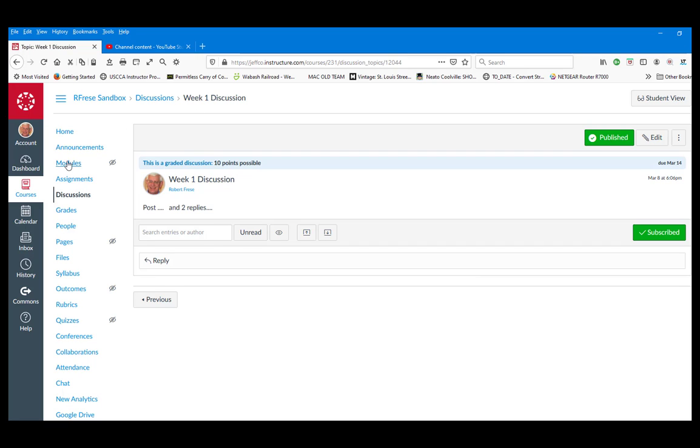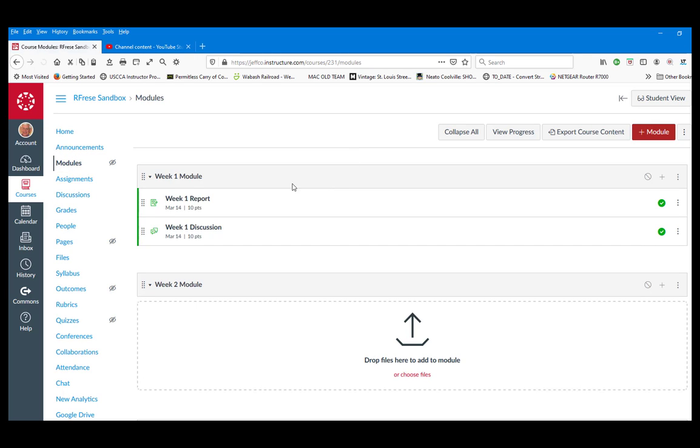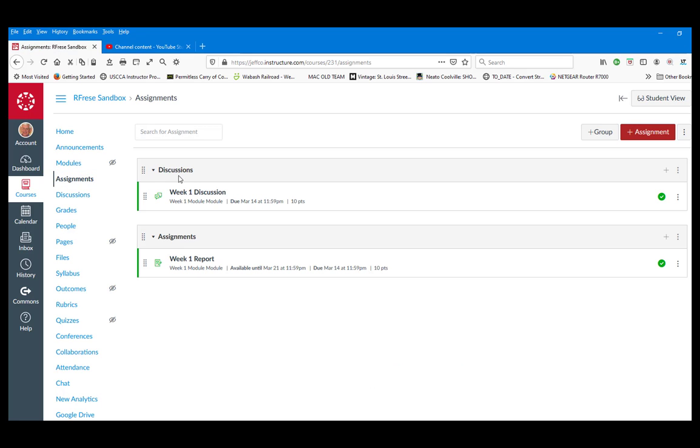So if I go to modules, you can see that in module 1, I have my week 1 report, week 1 discussion. If I look in assignments, I have a discussion section. So all of my discussions would go here. All my assignments would go here. I could have one for quizzes. I could have another one if there's a project, all of my project grades. And that just keeps them separated so that you can see all of your discussions. And for grading, they're like that. You'll get a grade for all of the discussions, a composite grade, all the assignments, all of the quizzes and things like that. So it just helps out to do that.